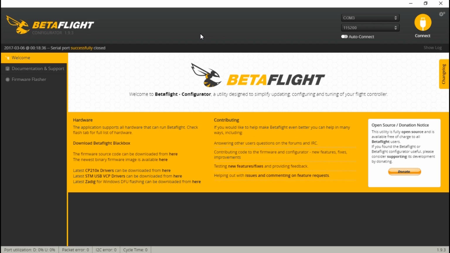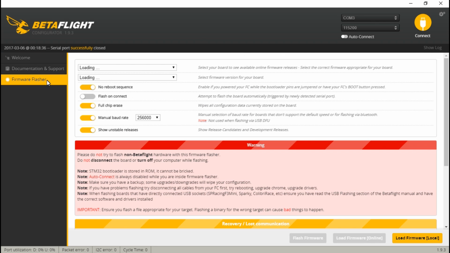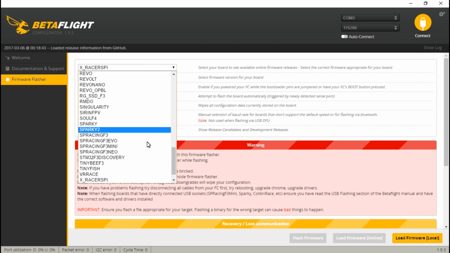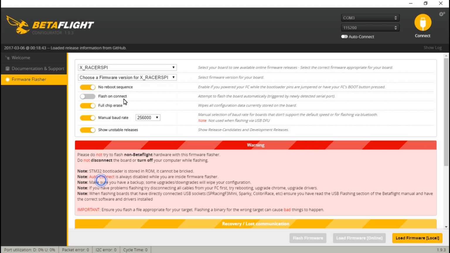So, what is the fix? Well, it is actually very simple. You just want to go to the firmware flasher and choose your flight controller. In this case, I'm using the X-Racer F303 version 3.1. Let's choose a version of firmware.